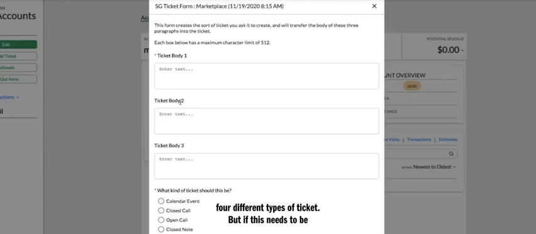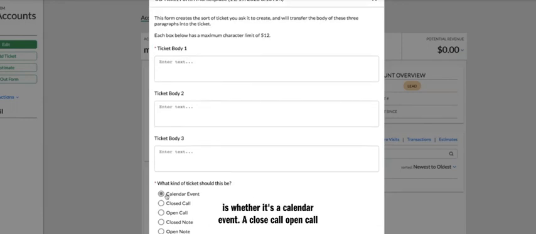But if this needs to be dispatched and scheduled, we have basically created an automated process where you put in the ticket information, what kind of event it is, whether it's a calendar event, a closed call, closed note, or open note, and hit submit, and that will automatically create your ticket without ever having to even go into the ticket functionality. So this right here, if you envisioned it, would basically be attached on the bottom of the lead intake form that I just previewed for you.